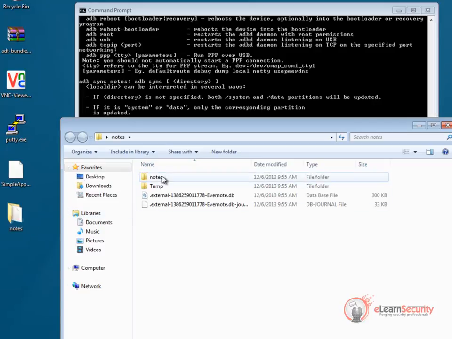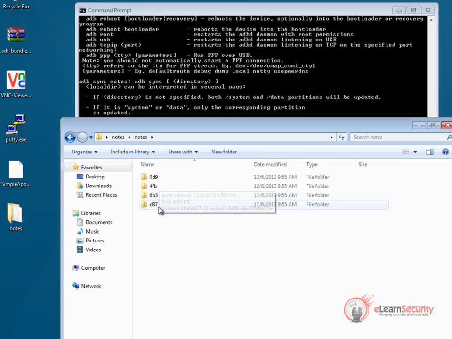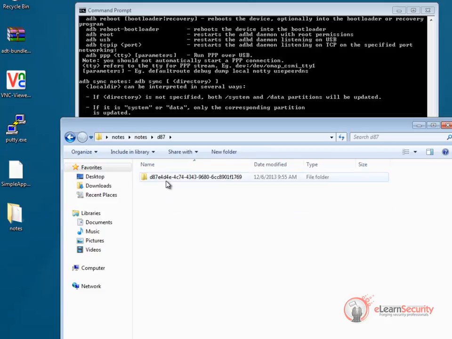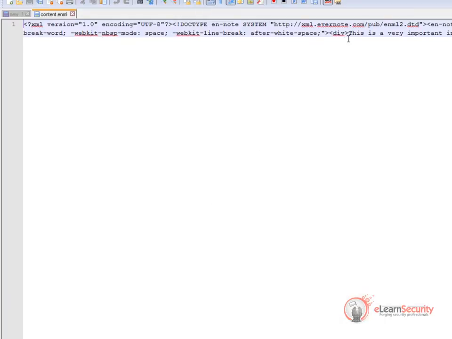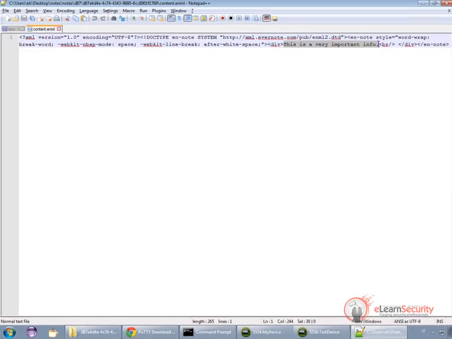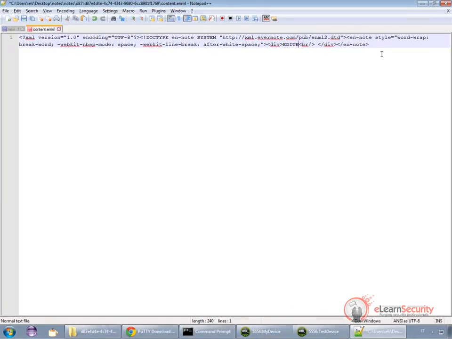Here we can see the folder Notes. So let's open the note and edit its content. Let's change the note with a new message. Let's change it to "edited note".